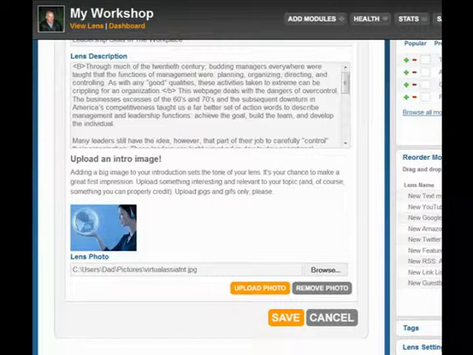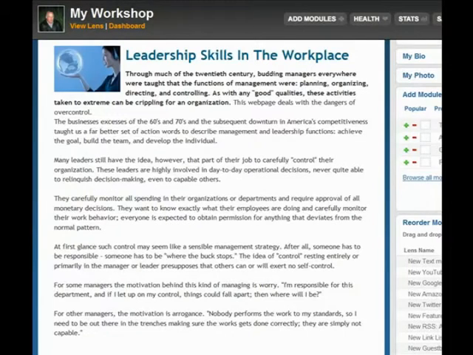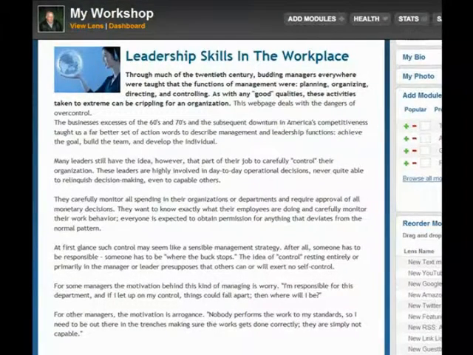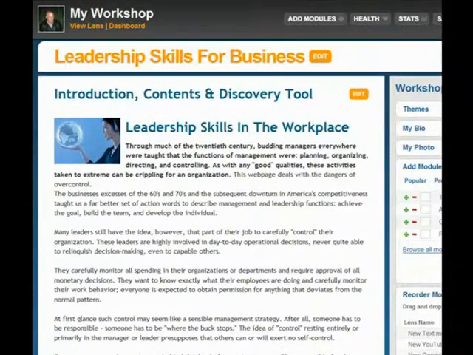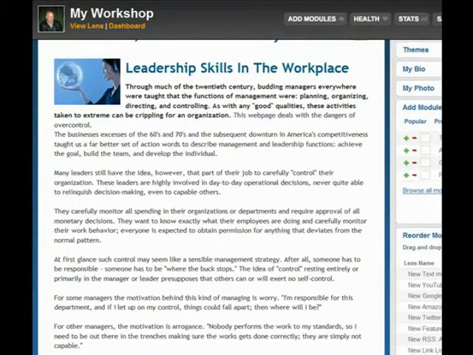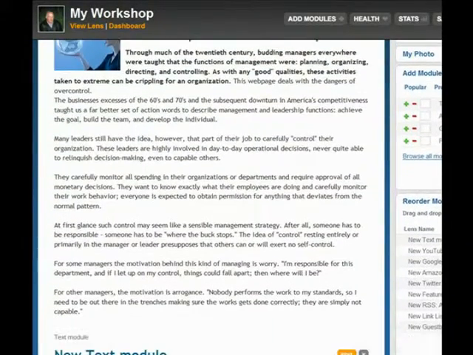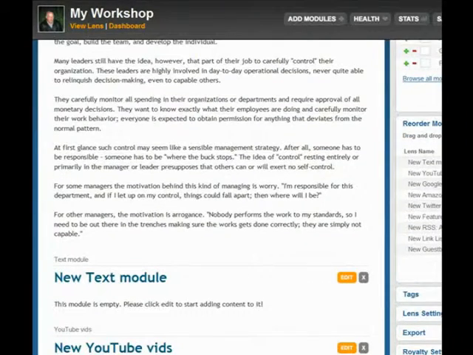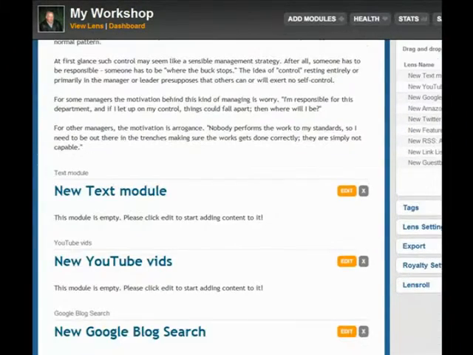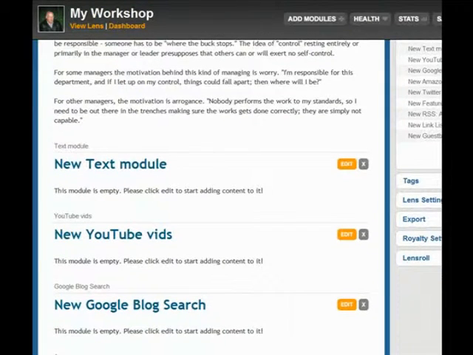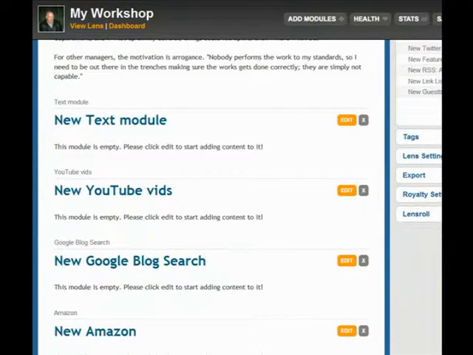Now that we have our title, we've copy and pasted our content, and we've added a photo, we simply click Save. Now you can see our content here in Squido, and we'll look at the title of our lens, and then here's Leadership Skills in the Workplace article with a nice JPEG. And you can do that with all the text modules. Here's another one. We can go ahead and add more content and more content. But let's go to add a YouTube video.